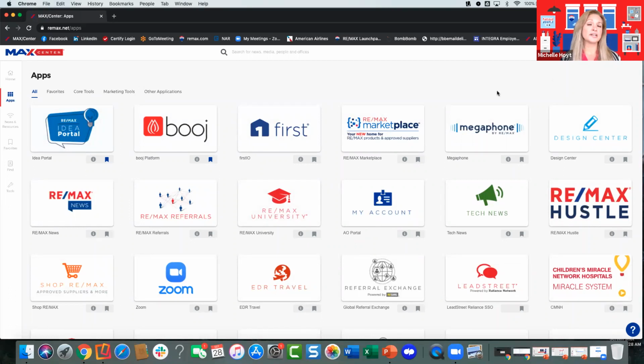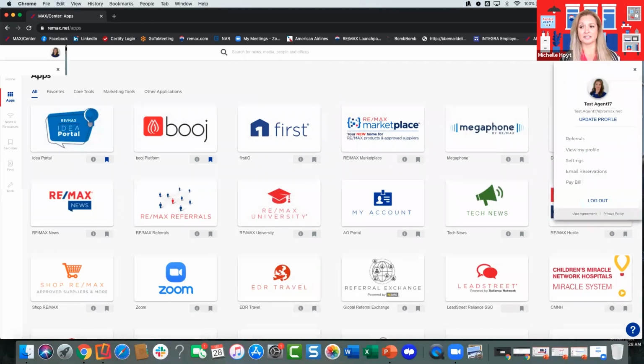No matter what screen you're on in MaxCenter, going over here to the far right where your picture is, that's where you want to focus. So what you're going to do is take this section right here and click on View My Profile. What does your profile look like? Well, I think it's important that you look at it.